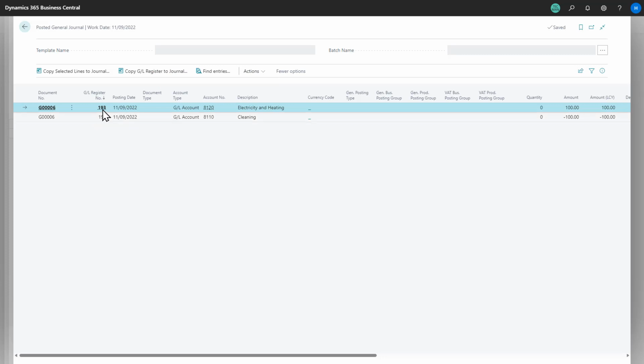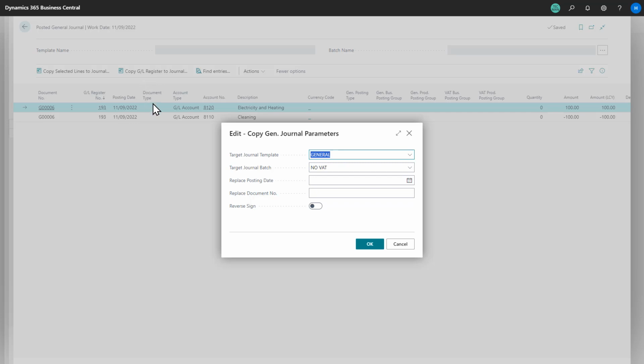Well, here there's only one posting, but if I select a couple of lines and I choose this first option, it will copy whatever I've selected to a general journal of my choosing. If I use this one, it will copy the entire register. So all journal lines that belong to a selected GL register will be copied to the target general journal. So if I highlight just one of these lines and choose the GL register option, it'll take both because it's the two that make up the completed register.